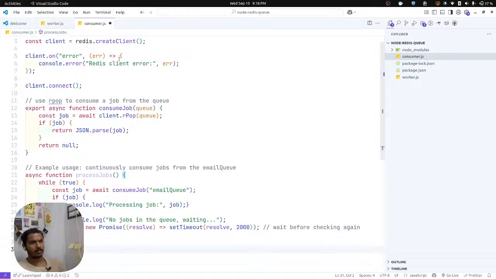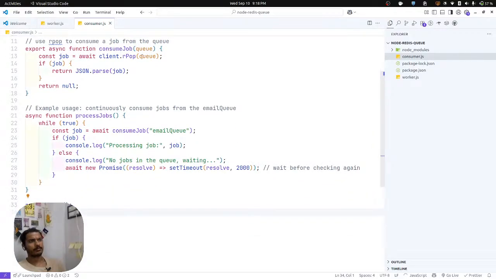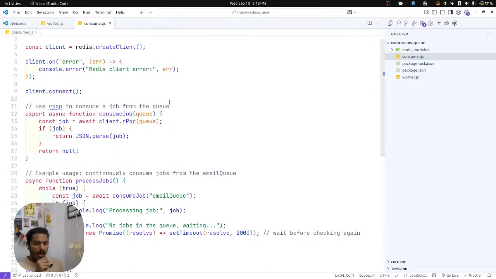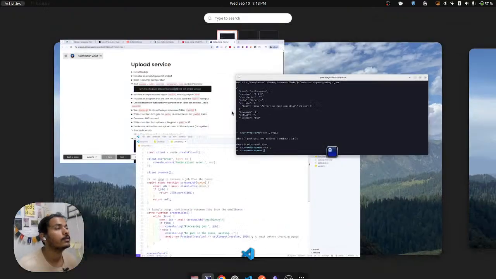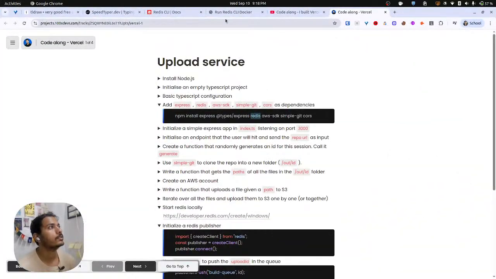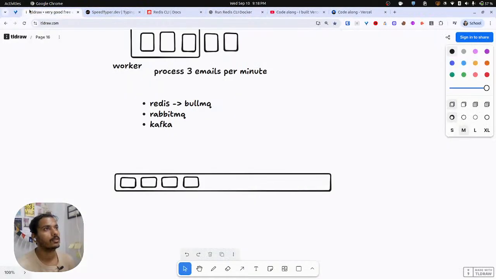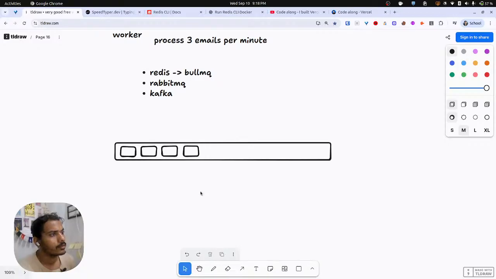Okay, this is good. Now just run this thing. So let me give you a bit of an idea of how this will work. So this is a queue. We have, let's just say, 4 items which are pending for processing. There'll be one worker and another consumer.